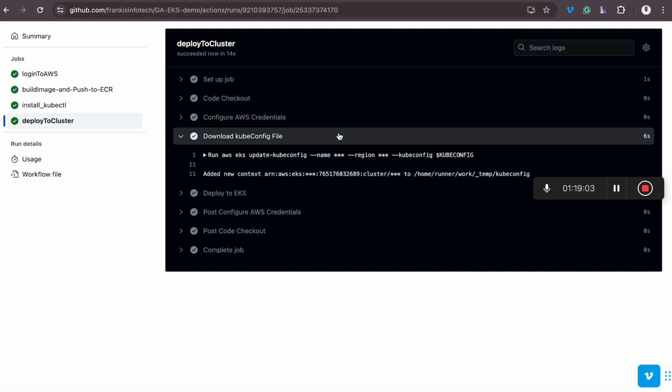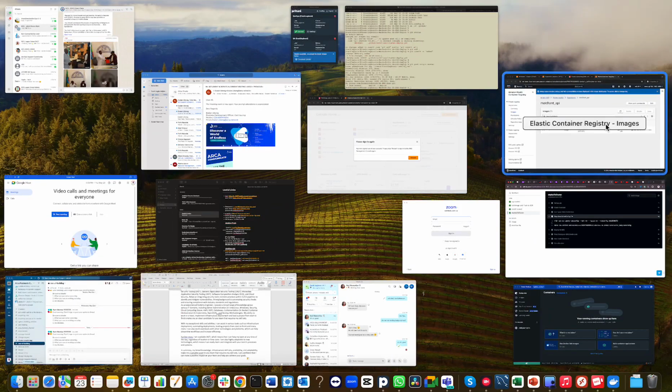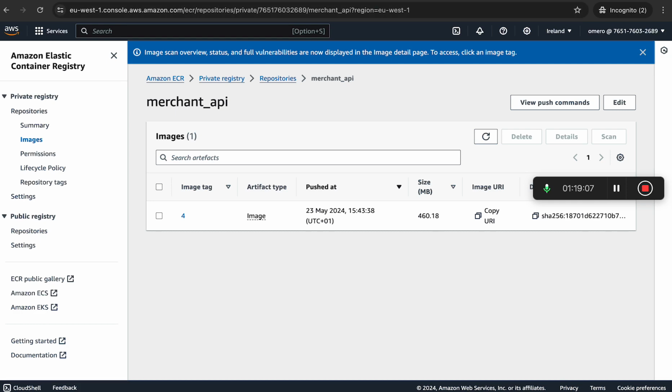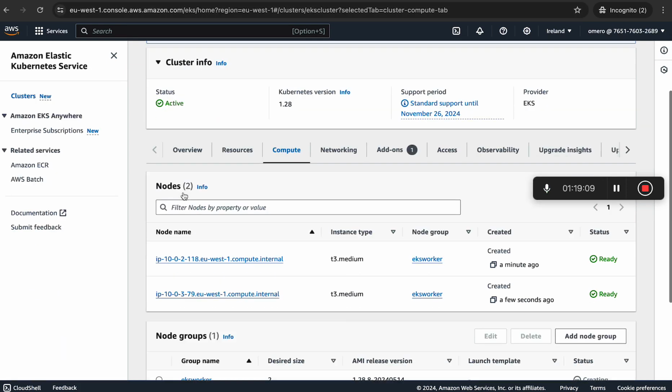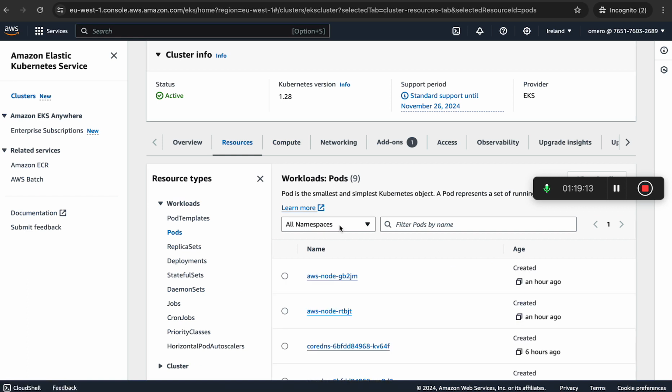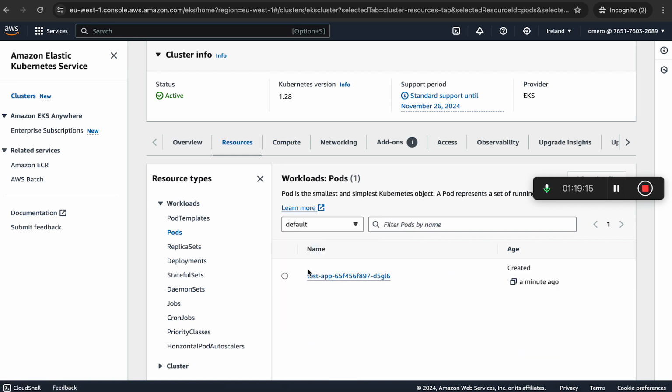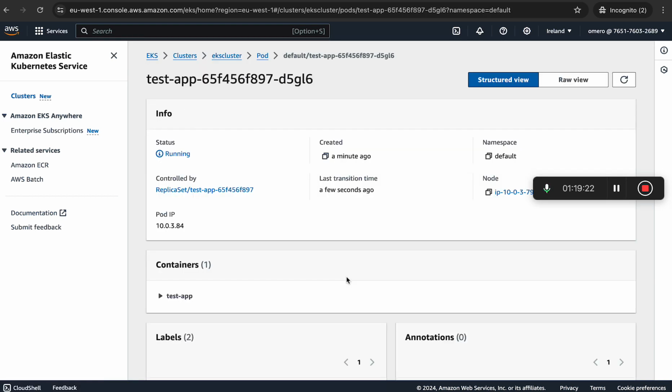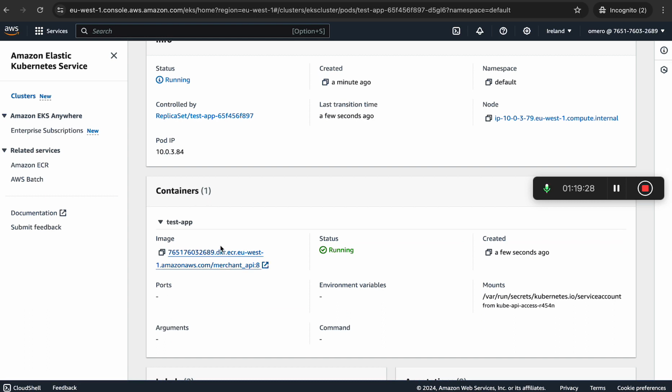How do we know? Let's go and check. Let's go to my cluster. All right, I'll come to my AWS, go to your cluster, come to resources. Under resources, come to pods. Then the namespace is default. I put it under default. This is my app, guys, one minute ago, test app. Let's open this app and see if it's running. The status is running. How do we know? Test app. Let's check the image. Here's the image, build ID 8. Wow.